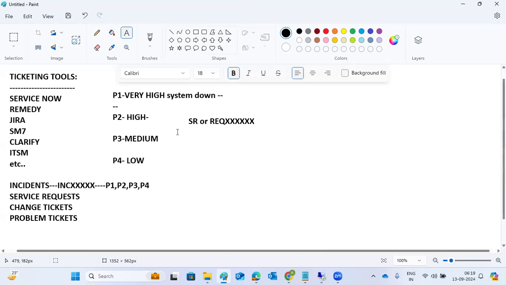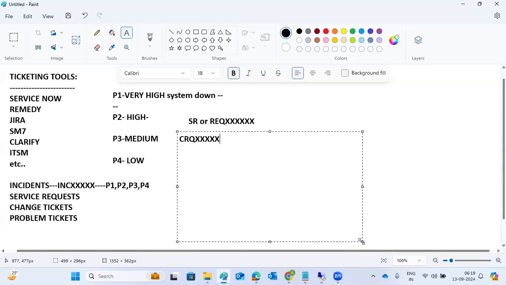Change tickets start with CRQ, which means change request. If we want to make any changes to our production system, a change request ticket number is required. Without a CRQ, we cannot make any changes in our system. To implement the ITIL process in our company, we should follow that procedure. We cannot blindly go ahead and change things immediately.